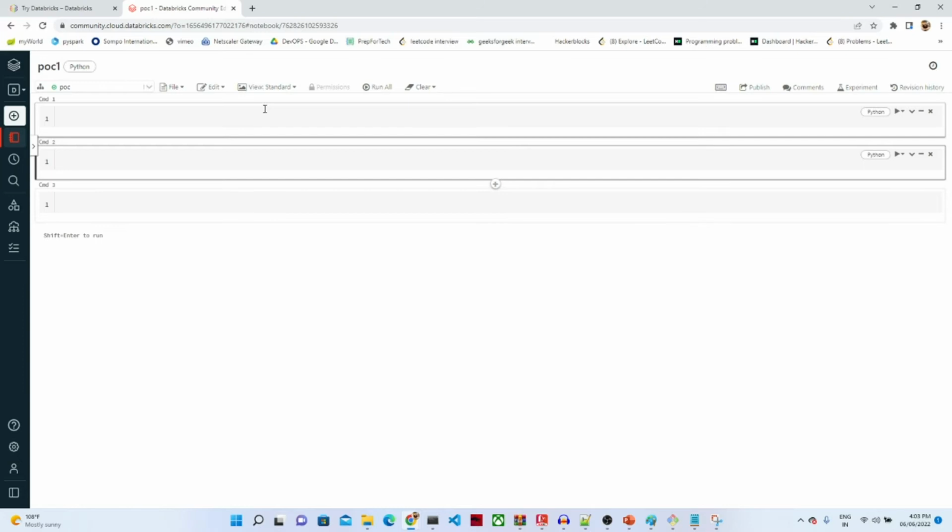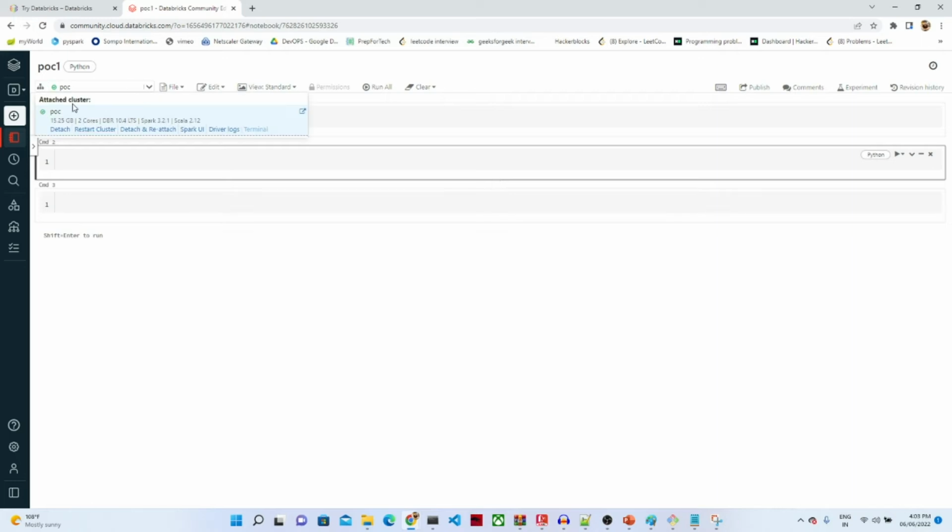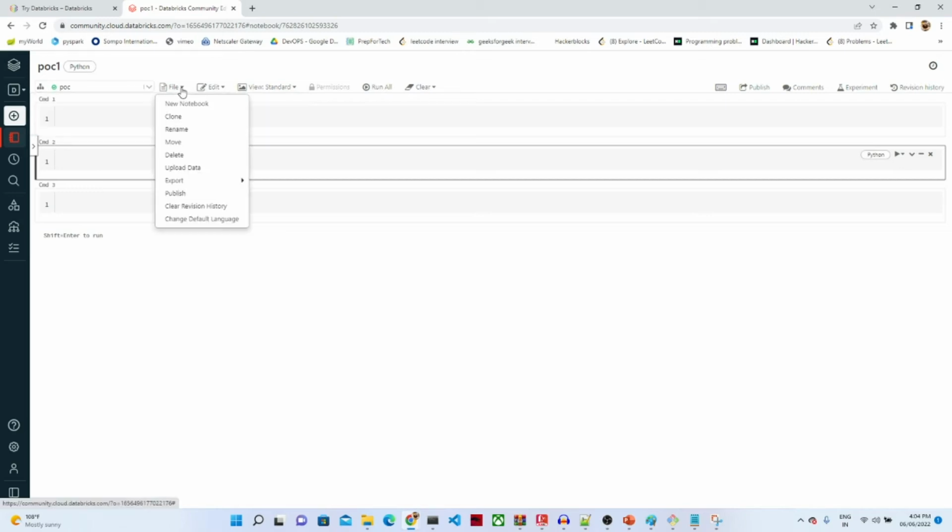If you see, this looks like a Python notebook, a Jupyter notebook. It looks similar to how we work in Jupyter. Now here all your clusters will be shown. In a company you can have multiple clusters, so you have to select the cluster you have access to. After that, in File, if you want to create a new notebook or clone, you can do everything from here.